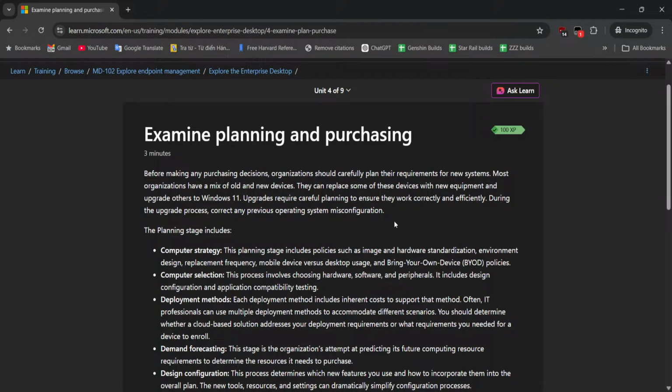Next point, demand forecasting. This stage is the organization's attempt at predicting its future computing resource requirements to determine the resources it needs to purchase. This forecasting stuff, I guess it's usually IT will put some suggestions and the directors will make the decision on the resources they want to manage and how much to allocate, I guess.